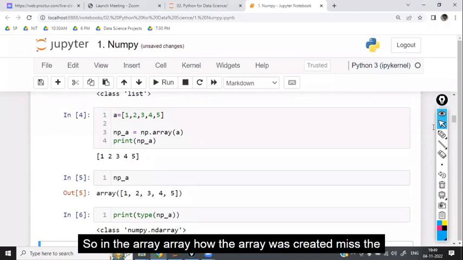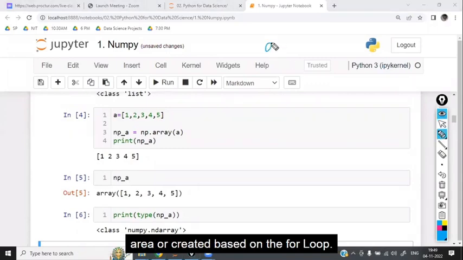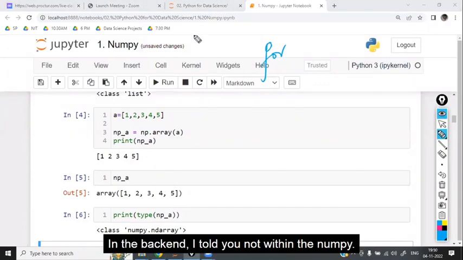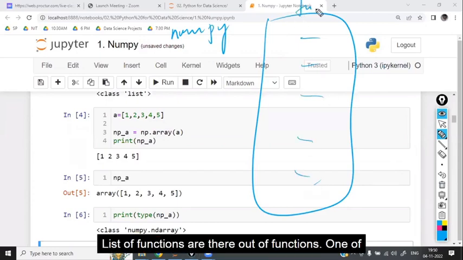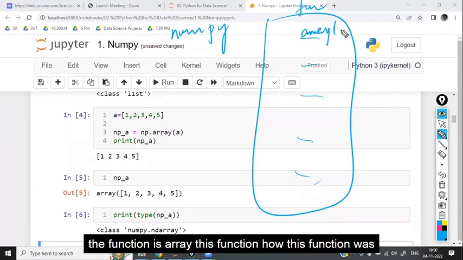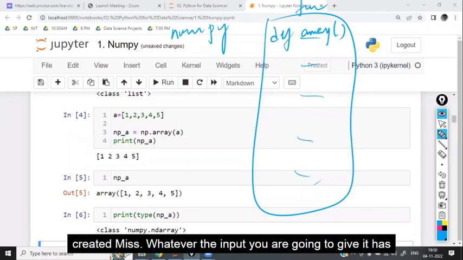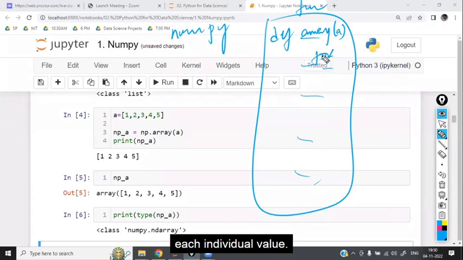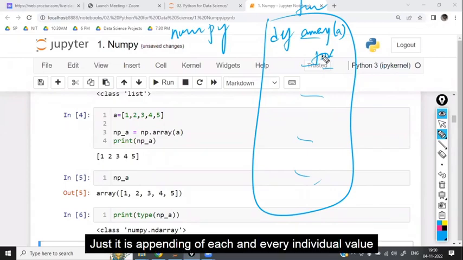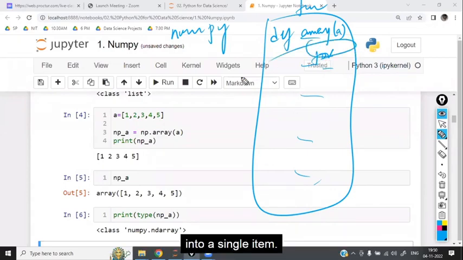So how was the array created? Arrays are created based on a for loop. In the backend, I told you, within NumPy a list of functions are there. Out of those functions, one of the functions is array. How was this function created? Whatever input you give, it has to be appended for each of them into one. In the backend, it has a for loop with append of each individual value. It is just appending each and every individual value into a single item. That is nothing but an array.